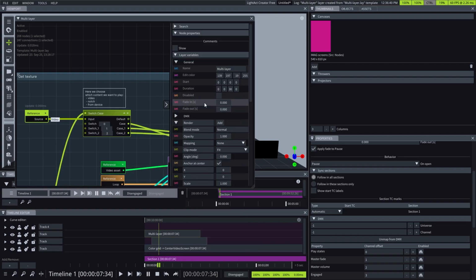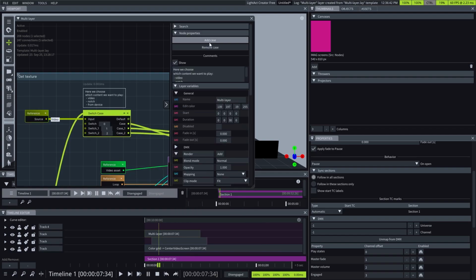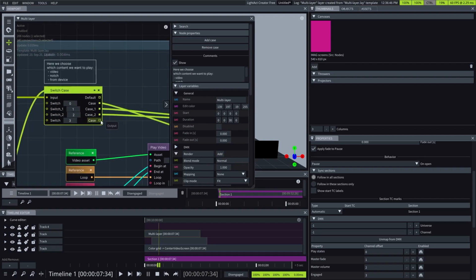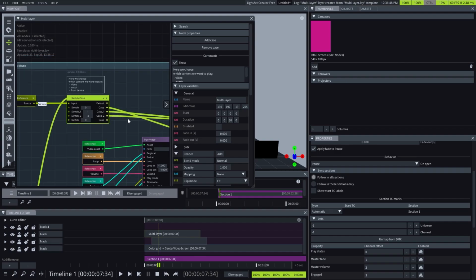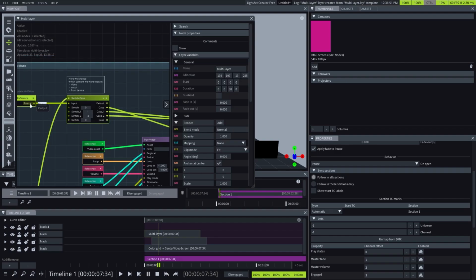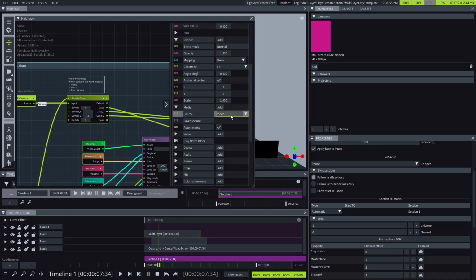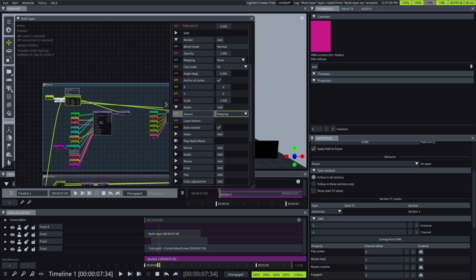So what we need to do is select the switch case node and hit add case, which means that this case here is going to be triggered when the source variable equals 3. So let's do that. Here, select mapping, which equals 3.